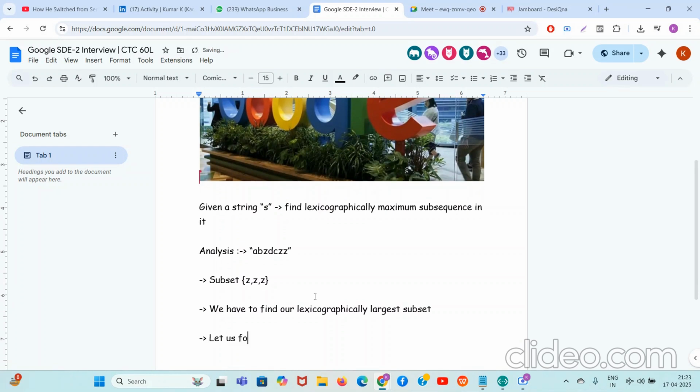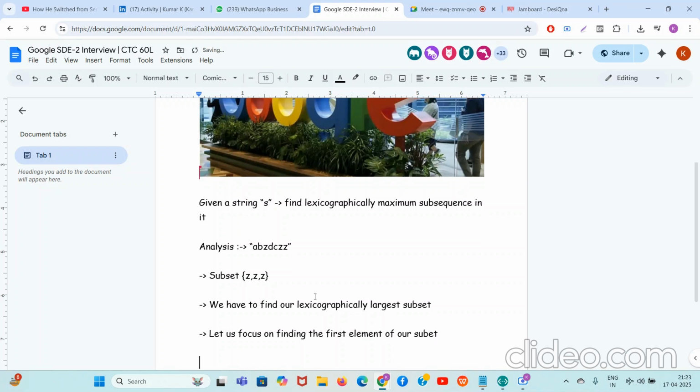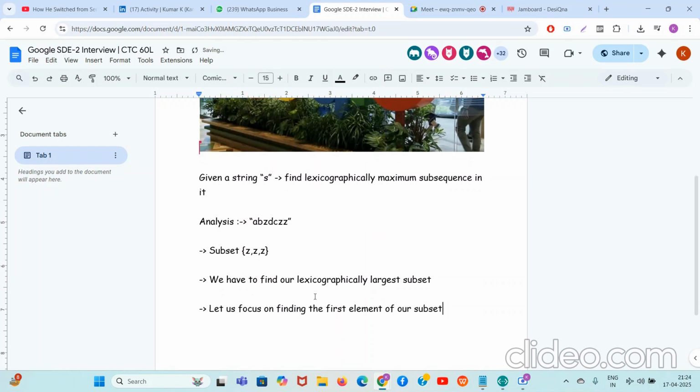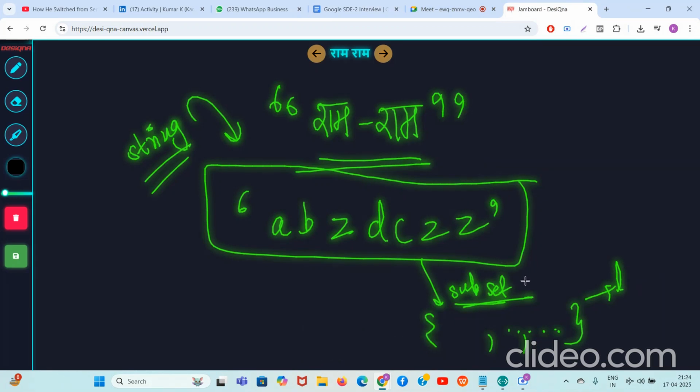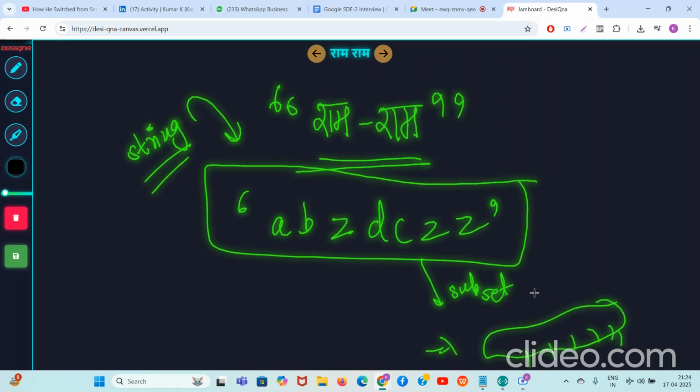Let us focus on finding the first element of our subset. So guys, use your brain and tell me how will you find the first element of the subset. Forget ZZZ, just tell me how you will find the first element. You have to choose a subset, right? Subset will be some characters, right? I don't care about the second, third and other characters of the subset. How will you find the first character of the subset? You know that the first character of the subset should be the largest character possible.